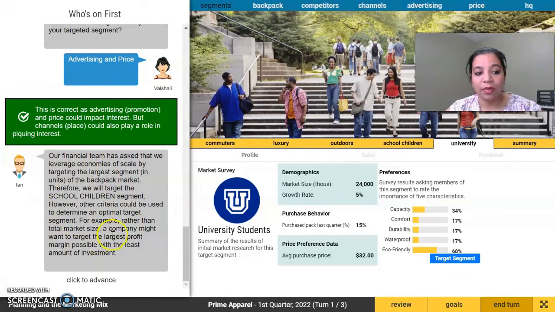Going forward, as Ian says, their financial team has asked that we leverage economies of scale by targeting the largest segment in the units of the backpack market. Therefore, we will target the school children segment. However, other criteria could be used to determine an optimal target segment. For example, rather than total market size, a company might want to target the largest profit margin possible with the least amount of investment. So with this information, you are able to decide which segment to select. It says that we are going to select school children, right?